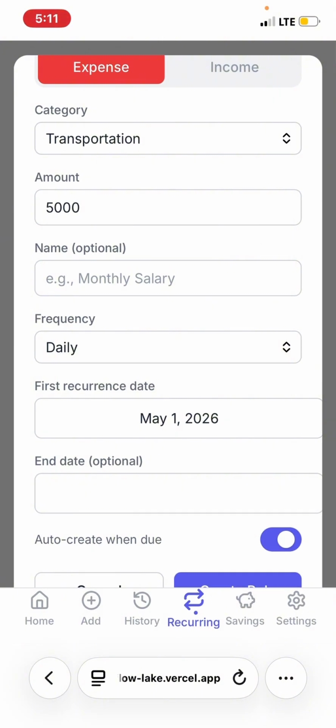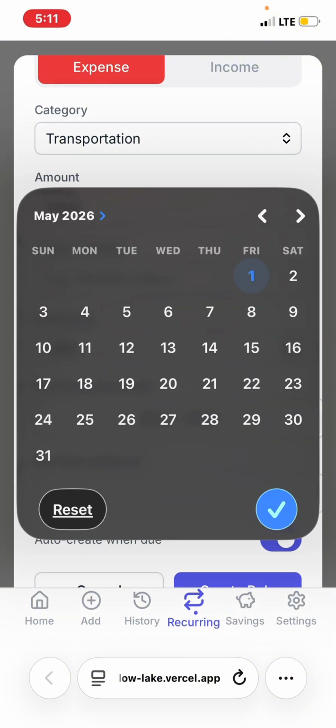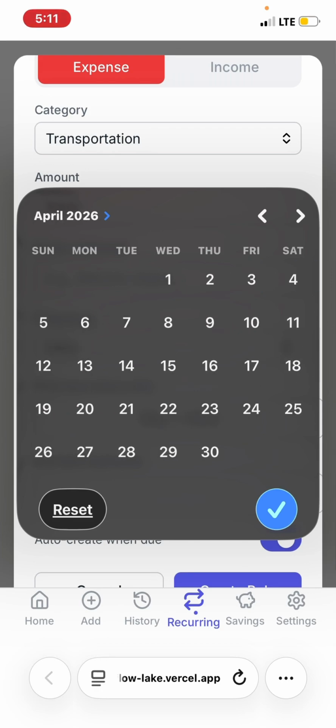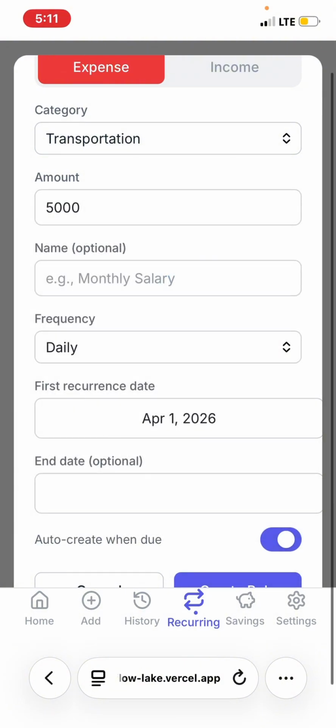So the first recurring date is going to be the first time you want these expenses to record itself. And the point of making this video is March 31st. So the next time I want this transaction to occur will be 1st of April. That'll be tomorrow. So I just click first recurring date to be 1st of April.